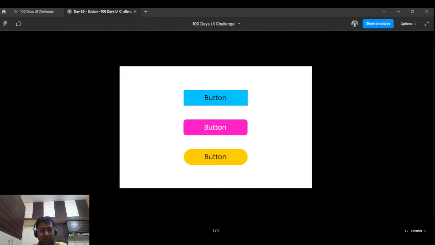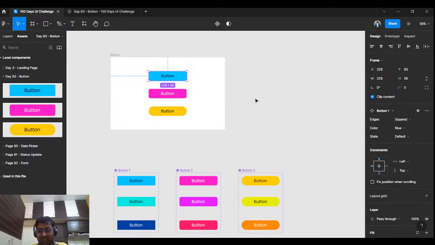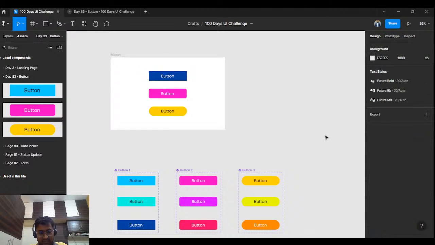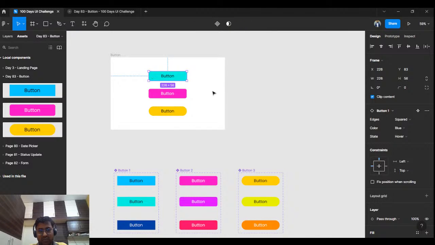The next thing I'm going to show you is how it will change according to the state. Here you can click squared, edges, you have blue, states you have hover and clicked, for example. So these are the ones, right? Next, we're going to create animations.